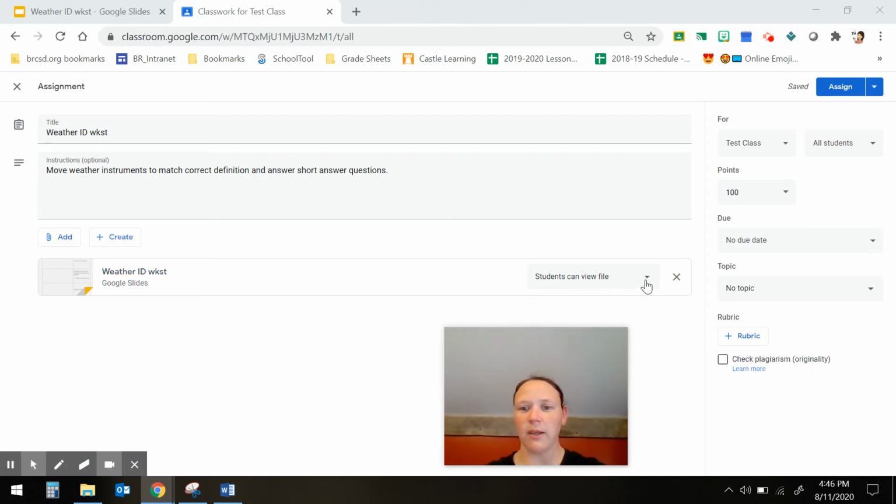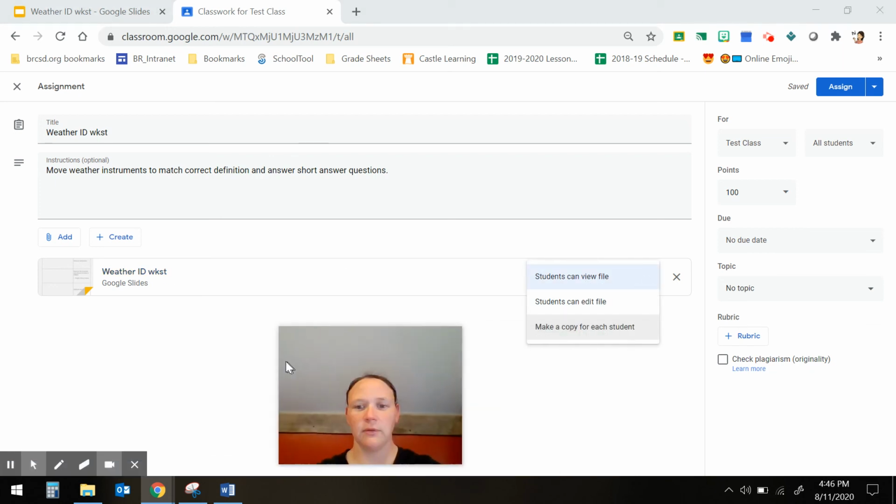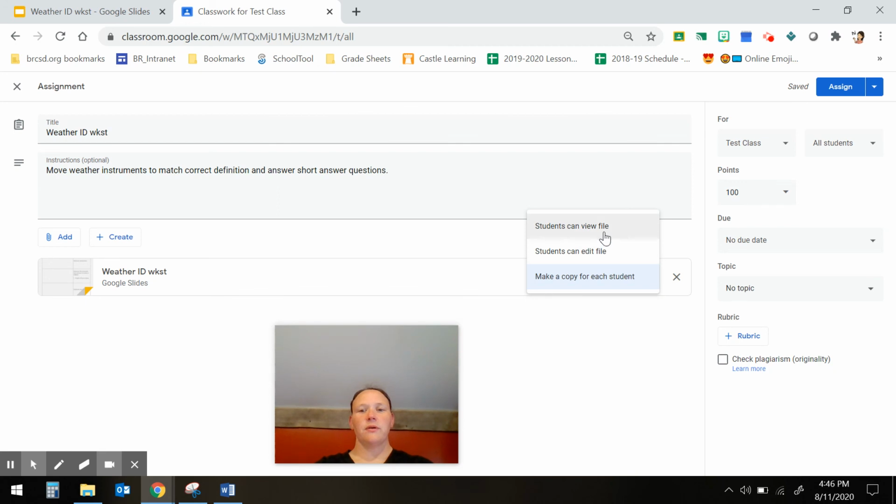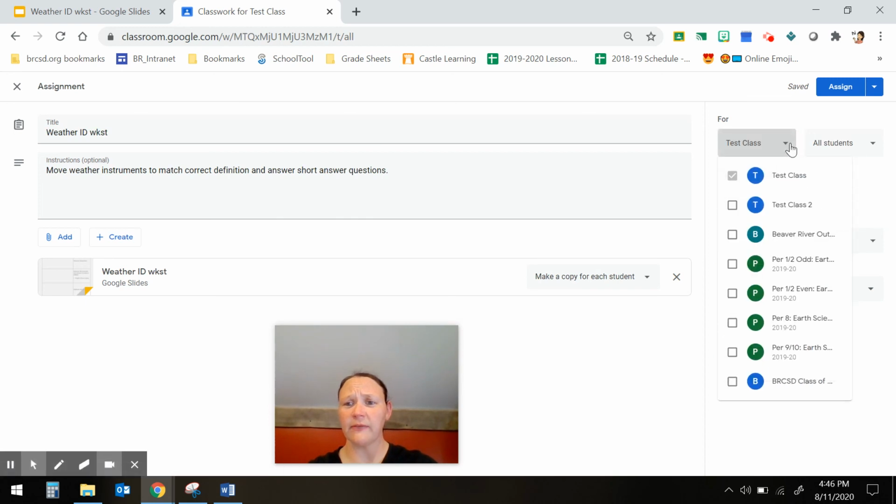Once you get to that point, you need to make a copy for each student. If you do students can view file, then they're only looking at it like it's a PowerPoint. If you do edit, then they can all change it together. We don't want that. You want them to each do it on their own. So you do make a copy for each student. And then you can go up here for classes. You can do it for multiple classes. So I'm going to do it with class 1 and 2.